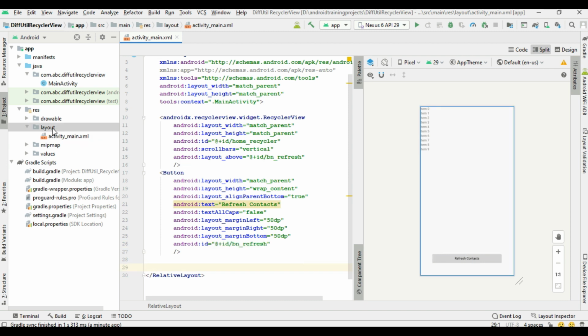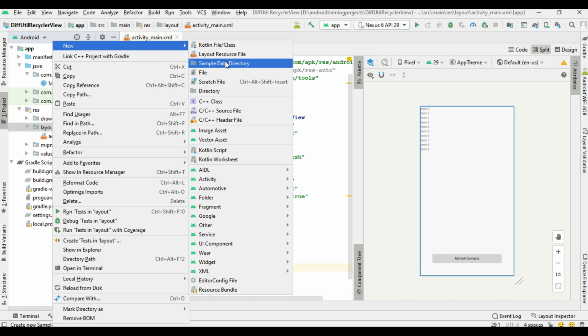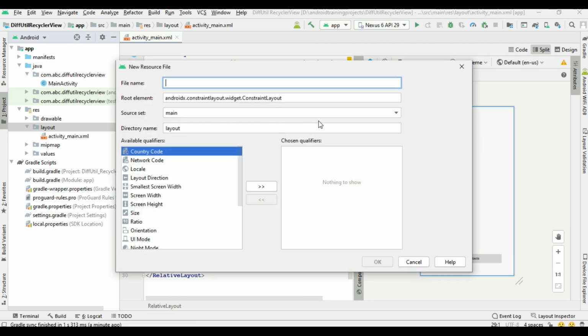Now we are going to create the custom layout for each item on the recycler view. Here I name the layout as item layout.